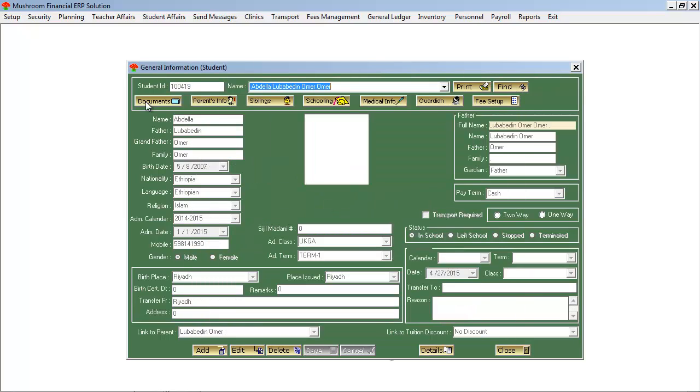Now in this case, what we are going to see on the screen is we will have a name, father's name, grandfather and family, then the date of birth, nationality, the language, and so on and so forth. All the relevant information regarding a particular child is going to be entered in this screen. And you may notice so many other things related to transport, related to the status of the student. For example, this student is registered in the school and is an active student. That's why it is being shown in school.